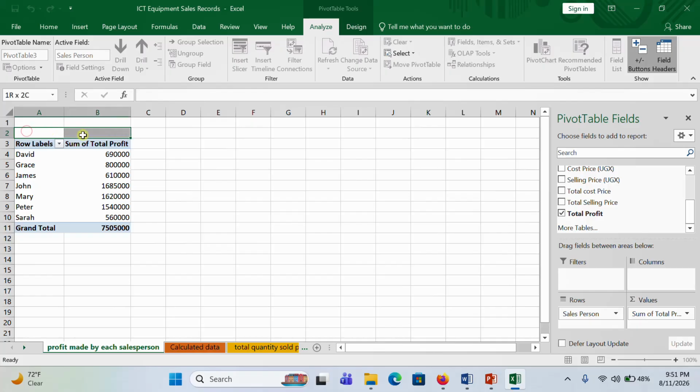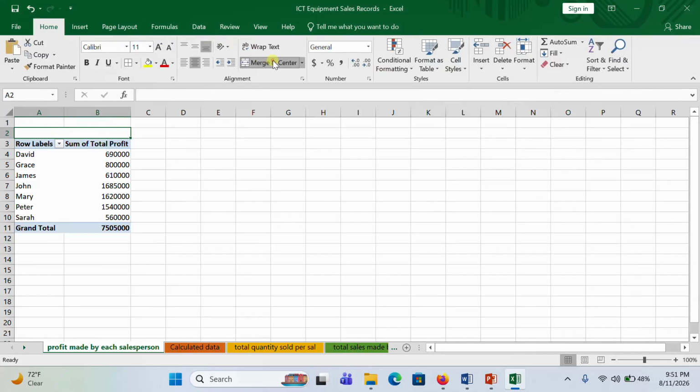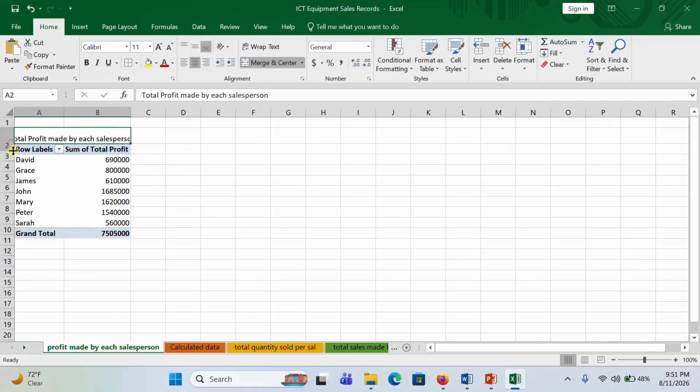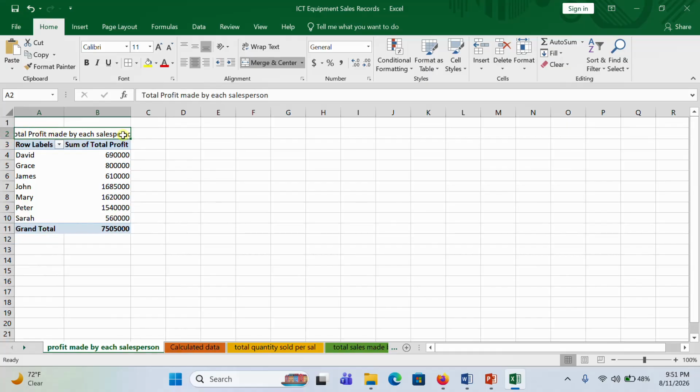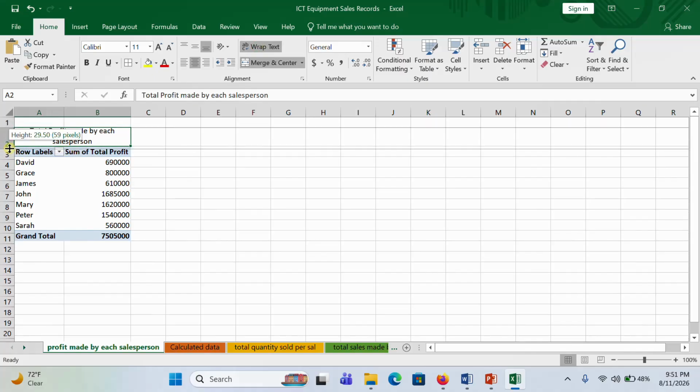So we can also come and add the title, merge and center. Then you can say total profit made by each salesperson. Then you can go ahead, expand this a bit. Now, since the title is long, I can now click on that title, then you wrap text such that you have 2 lines within the same cell.